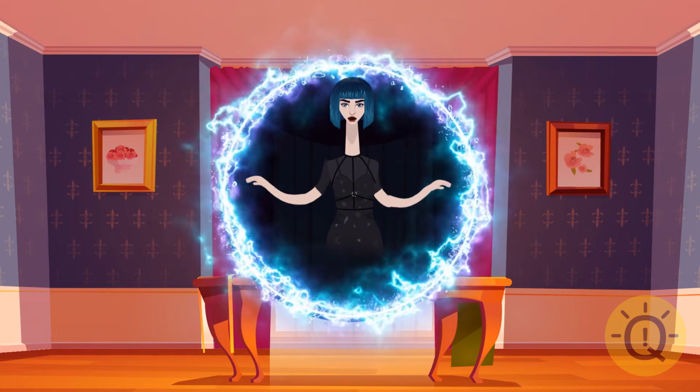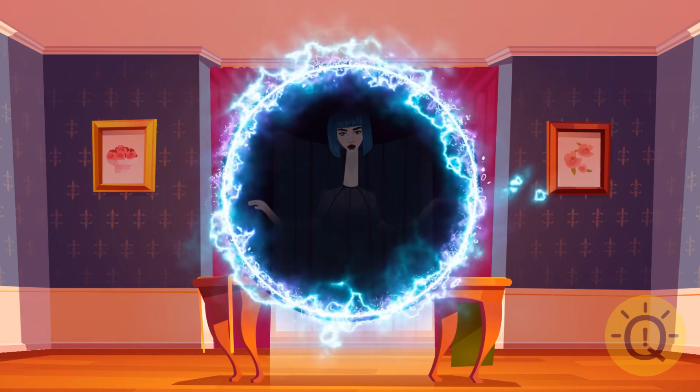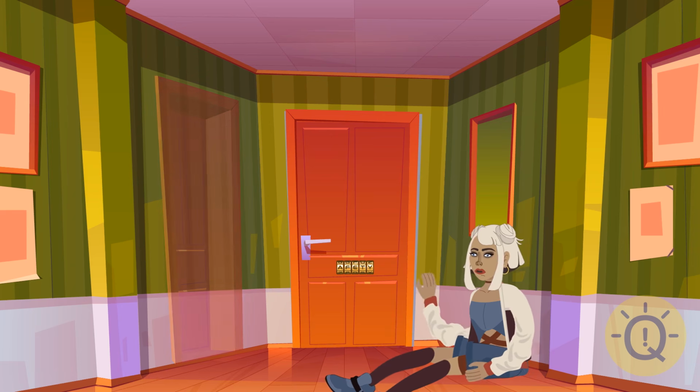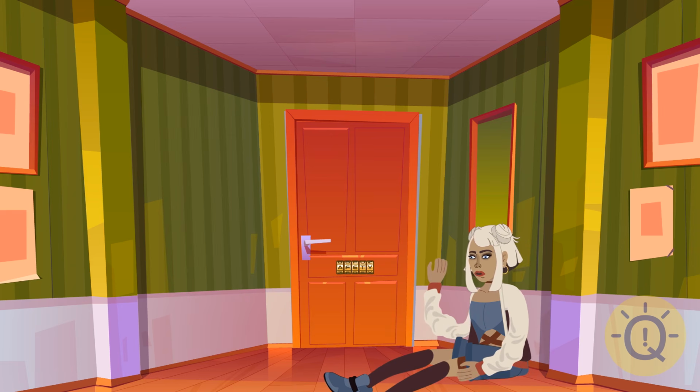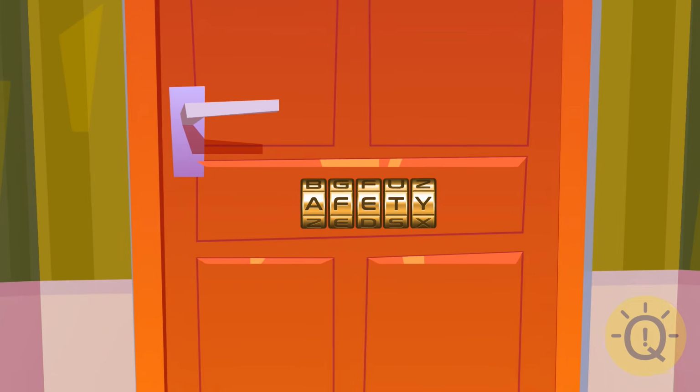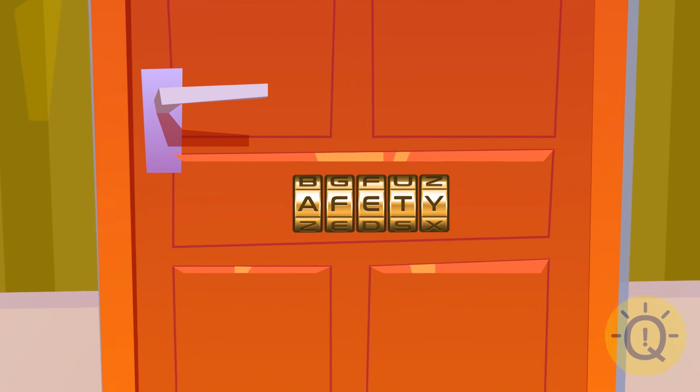After she finished performing tricks, the lady locked Amy inside the room. In a bizarre twist, the door she had entered through disappeared, and the girl could only see another door in the corner of the room. That door was sealed with a letter combination lock.